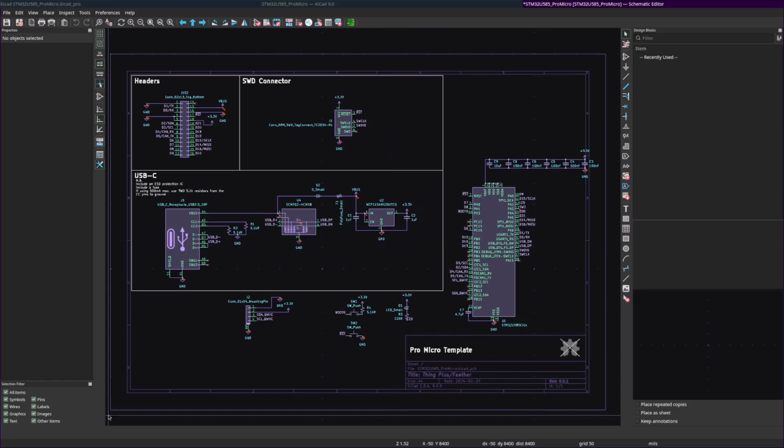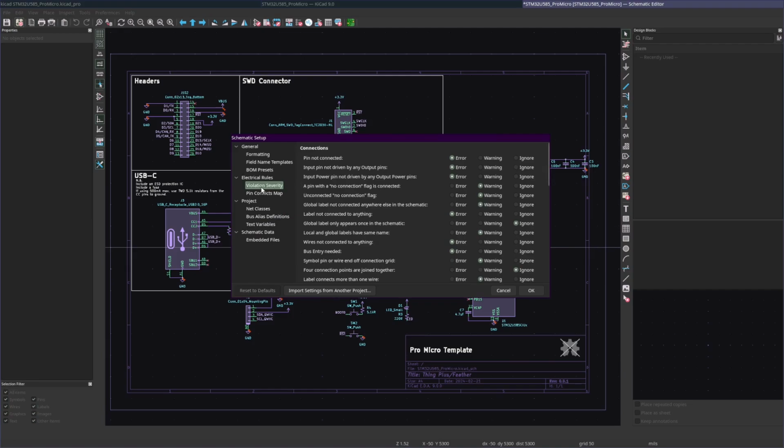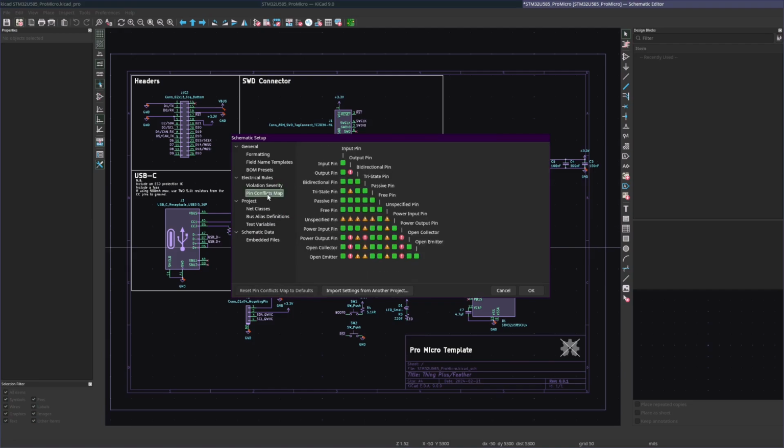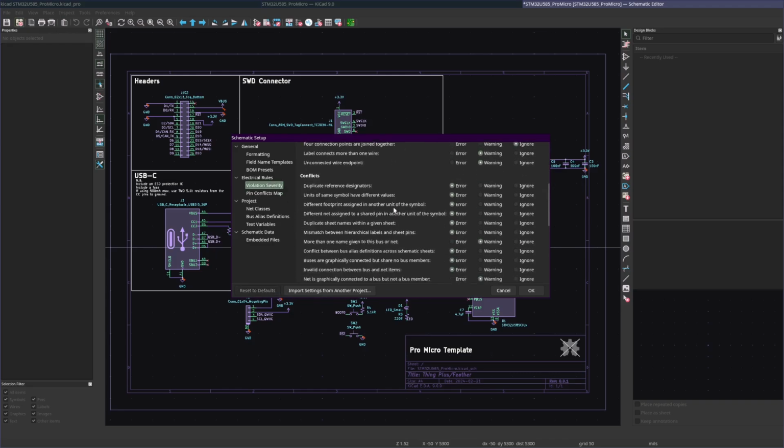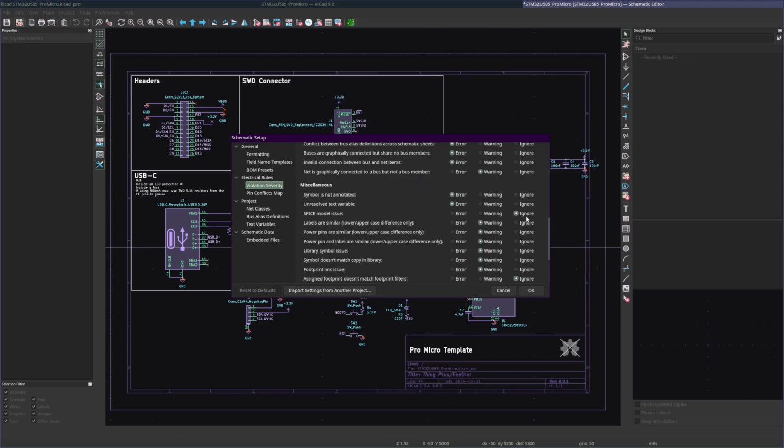To modify your ERC rules, you'll go to Schematic Setup, Electrical Rules, and then you can modify the violation severity or your pin conflicts map. What that means is if you were to put, like, a power output pin on an output pin, you would see an error or a warning, right? You can change this as you see fit. And you can change the severity of different warnings. So let's say we want to do a lot of SPICE simulation. We'll go over here and change this to a warning, something like that.